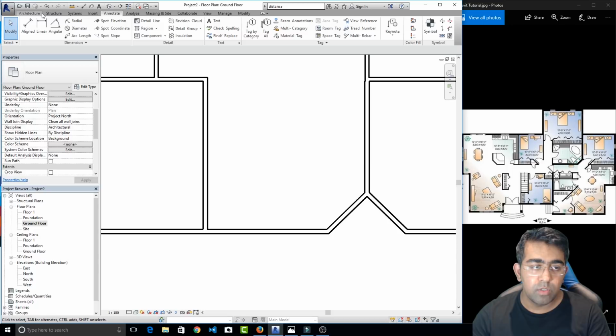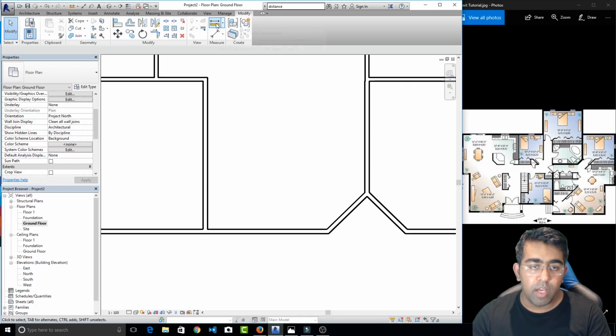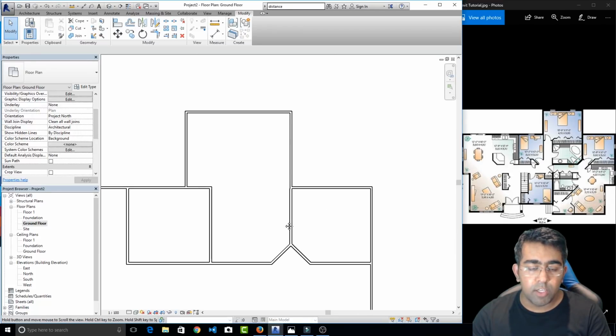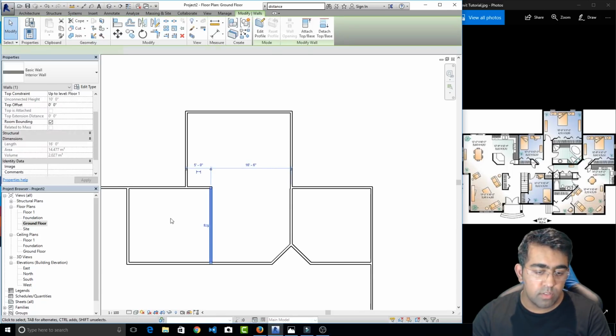So we go to the modify panel, we have this measure tool. I'm going to select from here to, let's just say here, that's 12 feet 13 inch, right? So we can actually make a toilet here. That should not have any issues at all. So what we can do here, this is a bit weird.